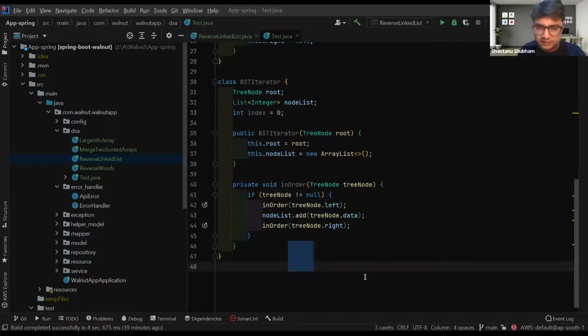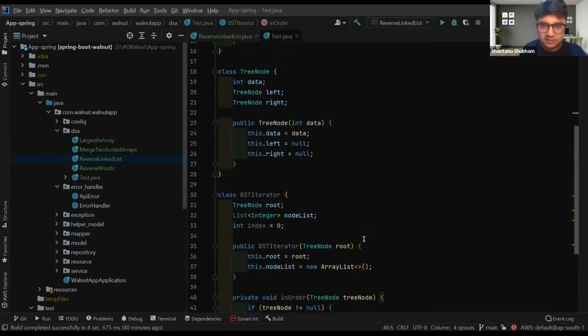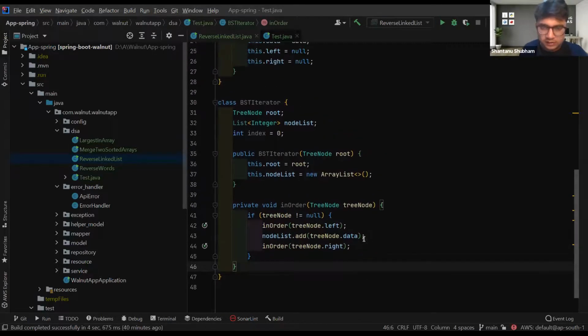Did you understand this Inorder traversal? Okay, great. So this is how Inorder traversal works. So now that our Inorder is done, we have added all the Inorder traversal in this case. Now, just to show you that it works, let me just show you that it is working.